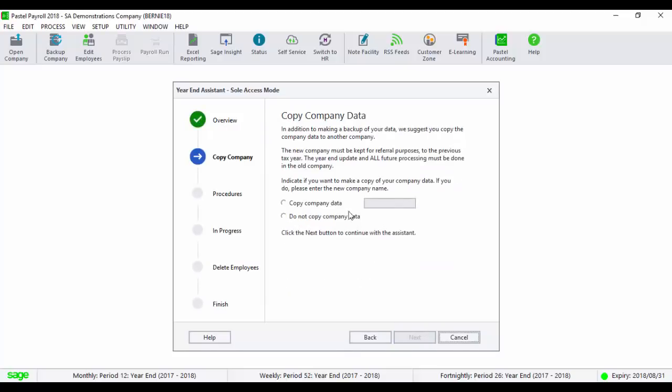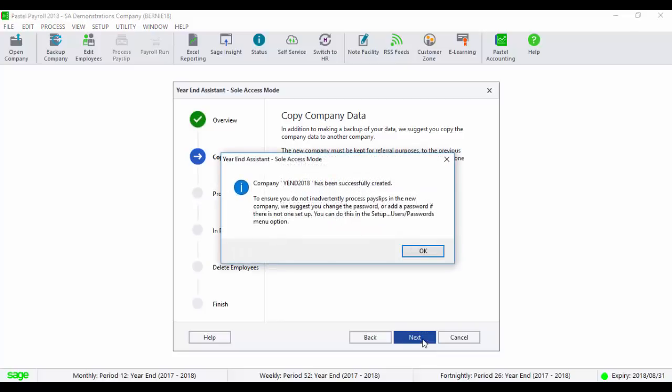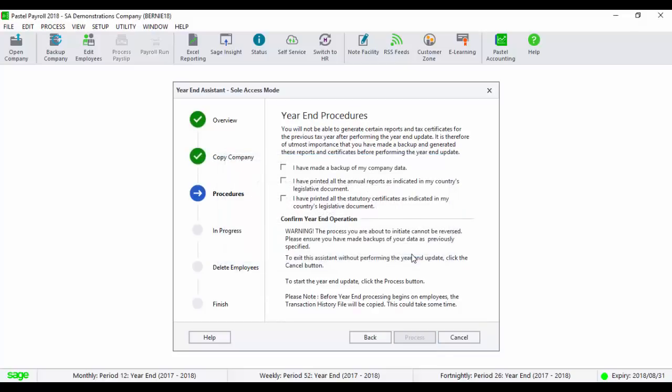Select to make a copy company and call it YEND 2018. This will be the copy company used to complete your annual submissions. Select Next. The next screen is just to confirm that all processes were completed in the current process and some might be done in the copy company. Select all three and select Next.